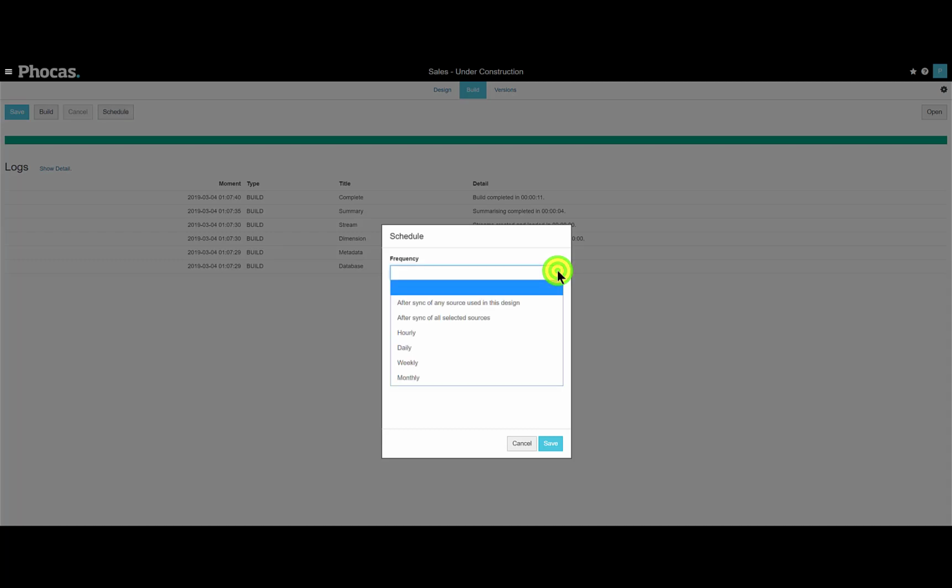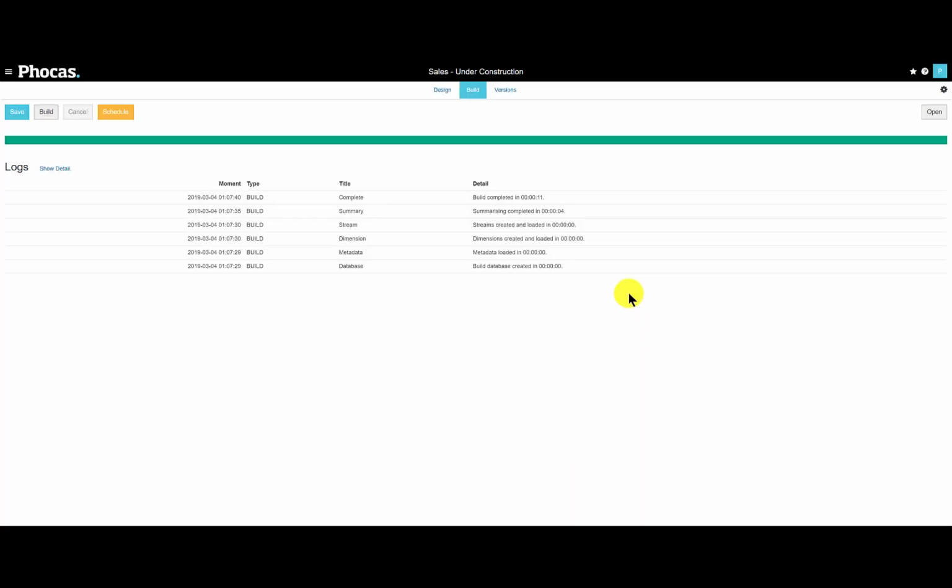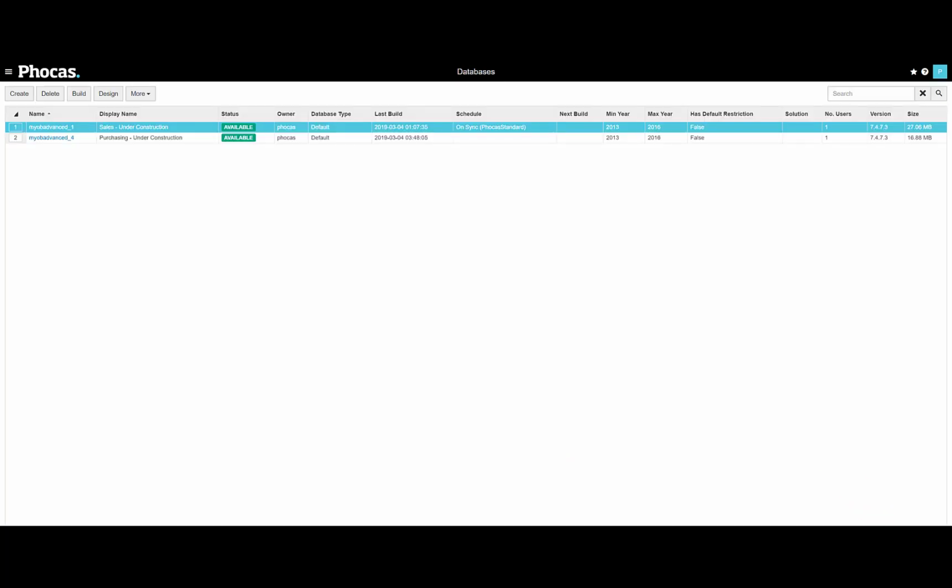I'm going to set our sales database to start building once it's completed loading up all those sources. A little bit technical, but just showing you what happens in the background. Let's have a quick look at the design of the sales database.